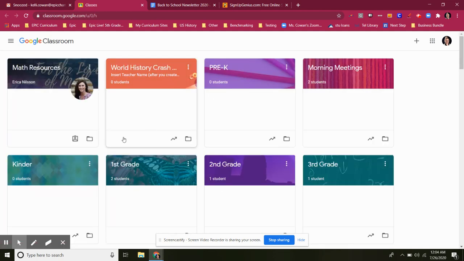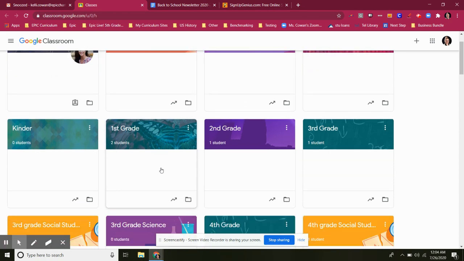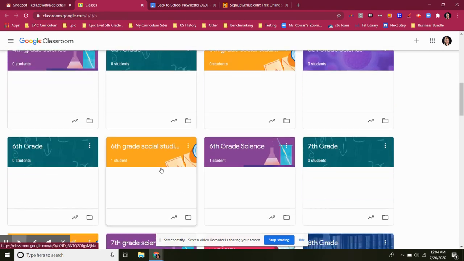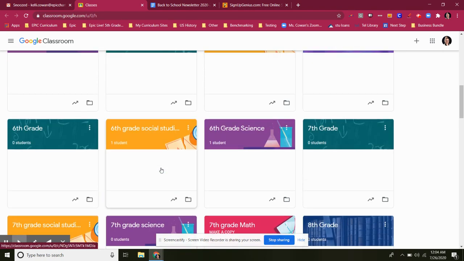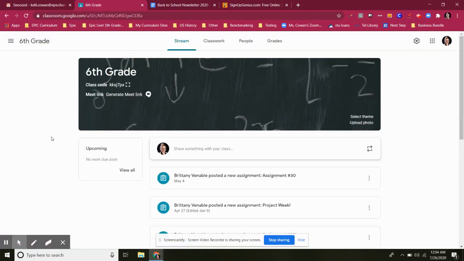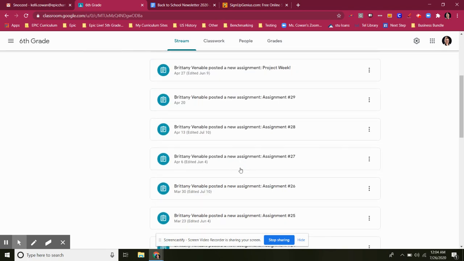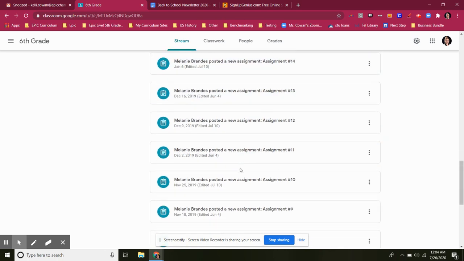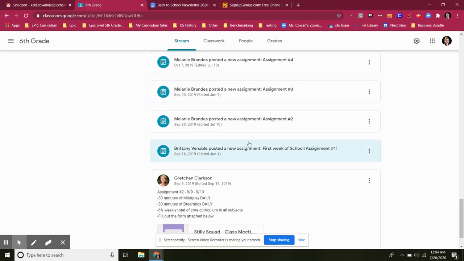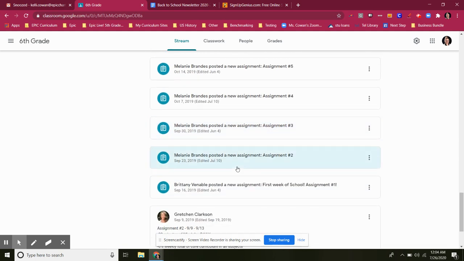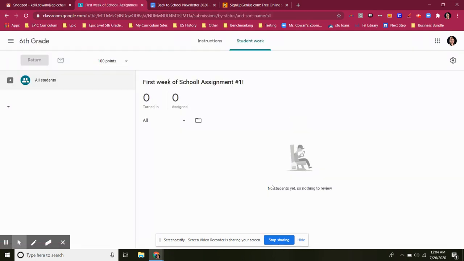So you'll need to hit join, which will be right here in the bottom left of whatever classrooms you're in. So either hit join, or if you've already joined, just click in the classroom. So let's say, for example, you're in 6th grade. So let's go to the 6th grade tab. Now, once you're in whatever classroom you have, we are going to scroll down. This is just like a Facebook group page. So we're going to scroll down to the first week of school right here. First week of school assignment 1.